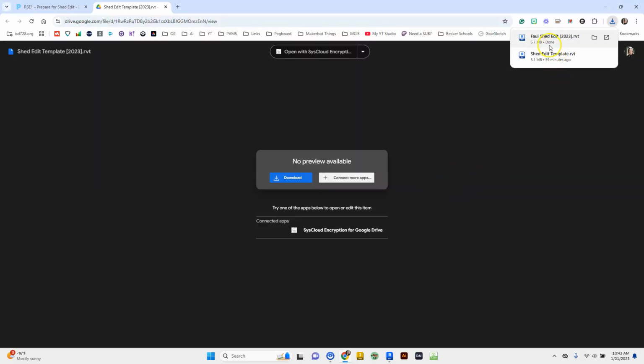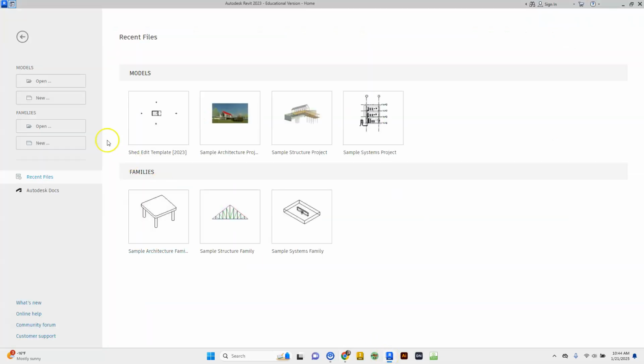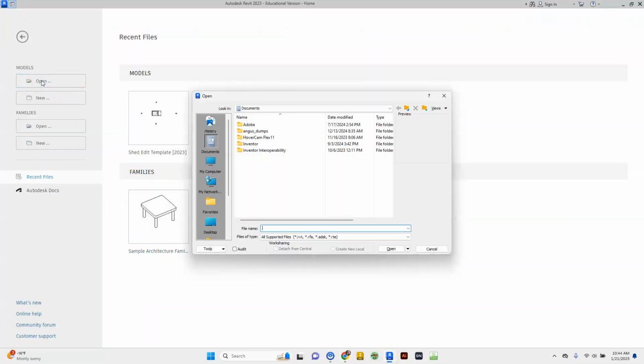Up in the top corner, it's going to give me an option to see that I open that up, and I'm good to go. The last thing you'll need to do for this assignment in Schoology is to also show that you got that file open in Revit. So go ahead and click on Revit, go to Open, and then you'll look in that folder you just created.